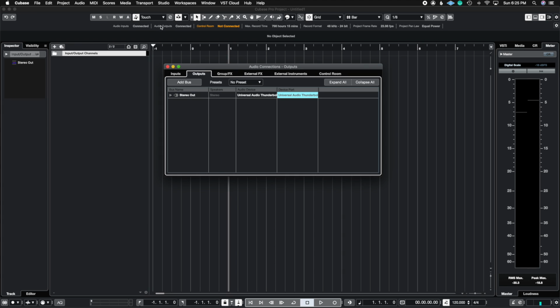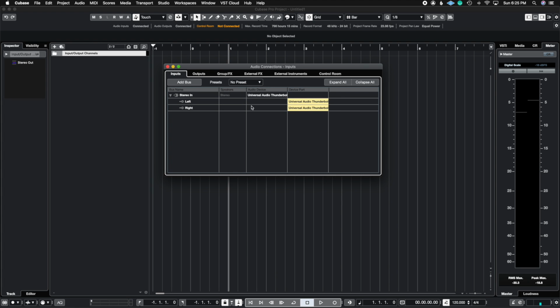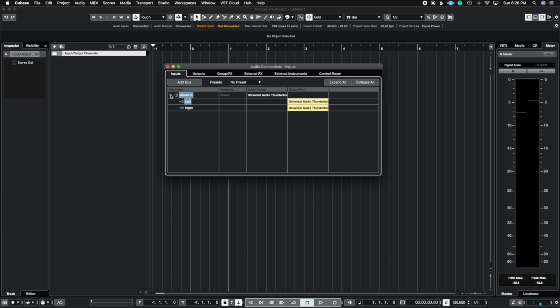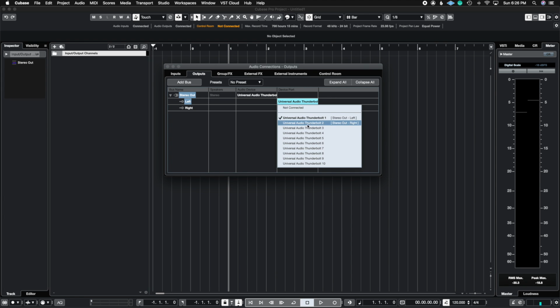Same thing with outputs here. You can open it and choose your outputs and inputs by going into this menu and selecting it. So let's say your left one was off or it's not connected at all. You can open up this menu, hit this drop down and select the inputs. So I have left and right here. And then I can also select my outputs if I open this up, and I could choose left and right here.